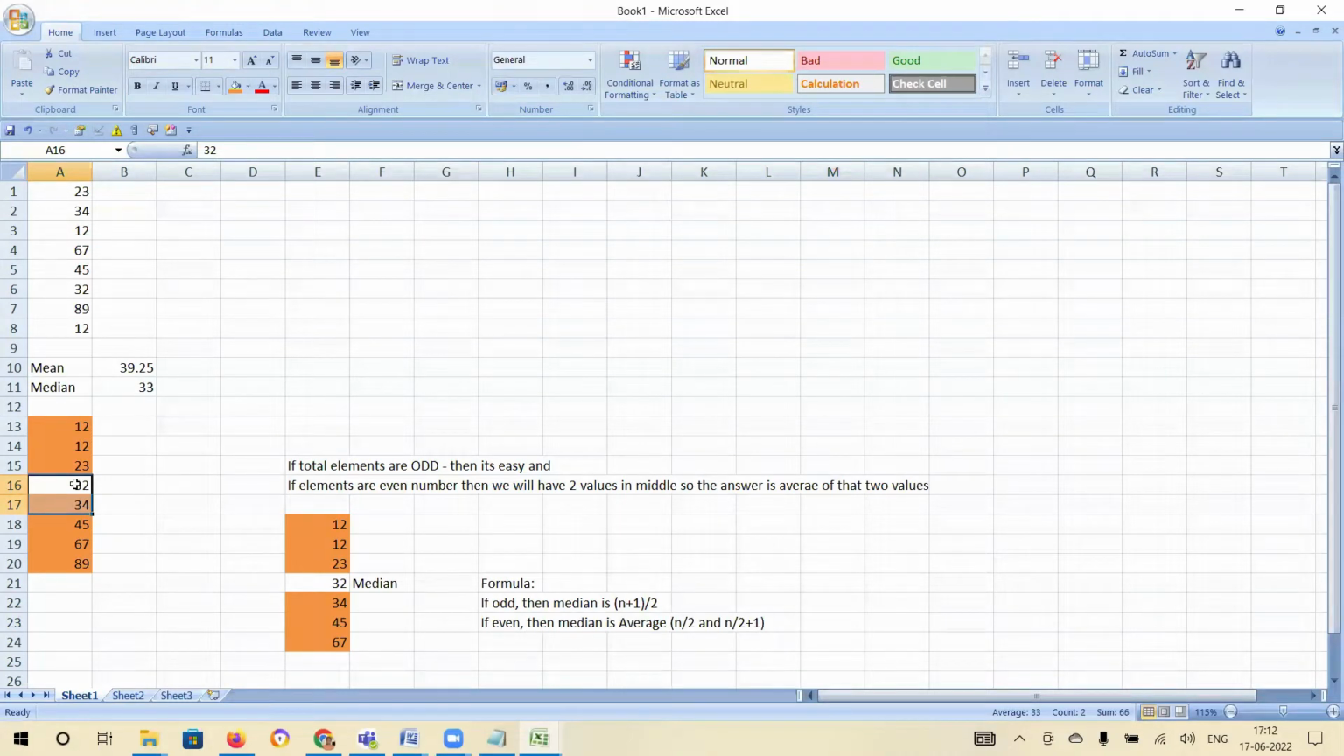Okay, so got it. This is median. Median is average of middle value. So if it is even, we'll have two values. It is n by 2 and n by 2 plus 1. Odd number में easy है. n plus 1 by 2. Okay, direct one number.